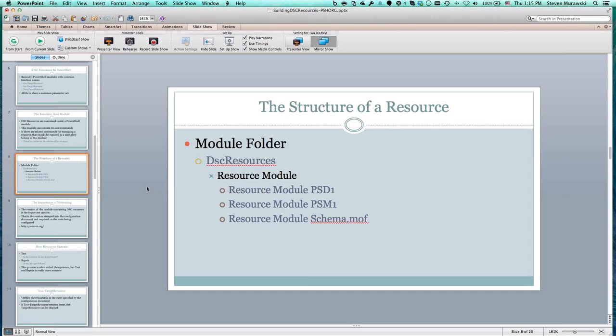hasn't always worked well if the PSD1 file isn't there, and exporting the three get target resource, set target resource, and test target resource commands. It's not been something that I've been able to repeatedly do on multiple machines, but I just, by default, it's not a lot of work. There's a commandlet to create a module metadata file, so it's worth just putting in the module metadata file for your resource module. Then we'll have our PSM1 file, which will contain all of our functionality. And then probably one of the more confusing parts of this thing is the schema.mof document.